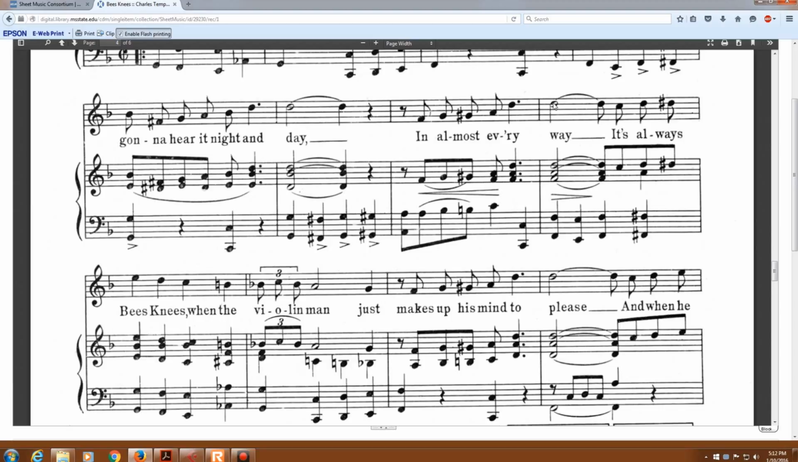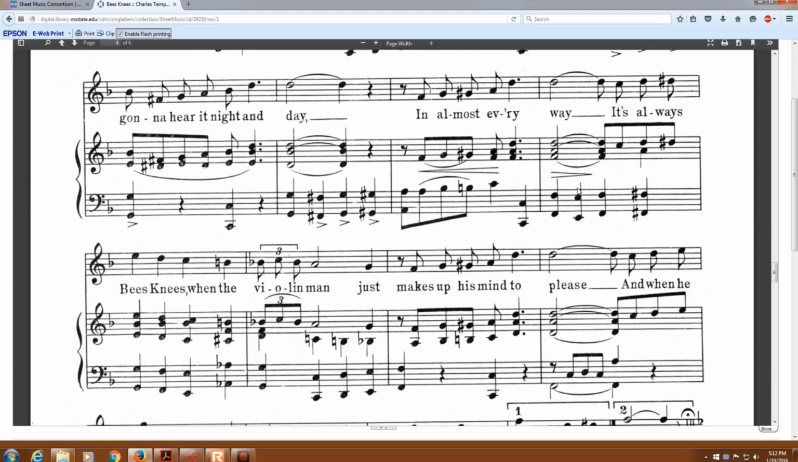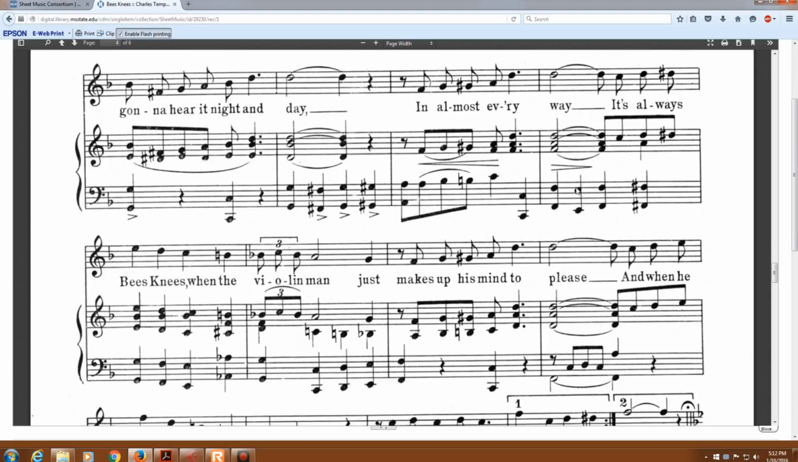And then after you hit the D the second time, you can bring it down. And this marking is down in the piano, so it's especially for the pianist to make those changes. And then the singers will just feel it in the piano, and they'll possibly do likewise.